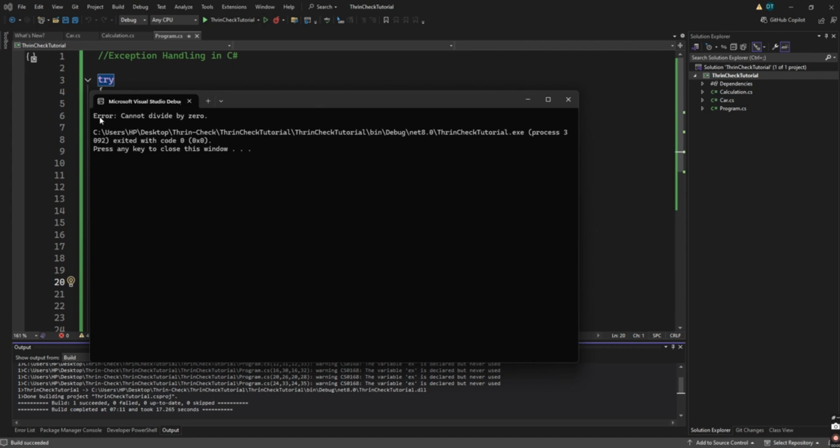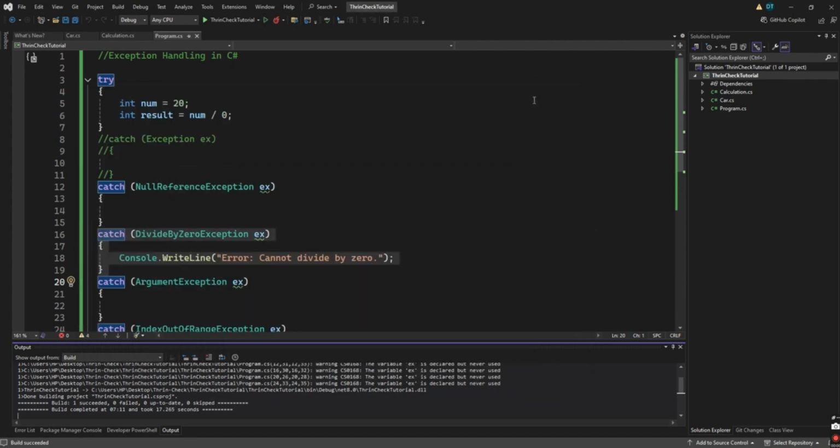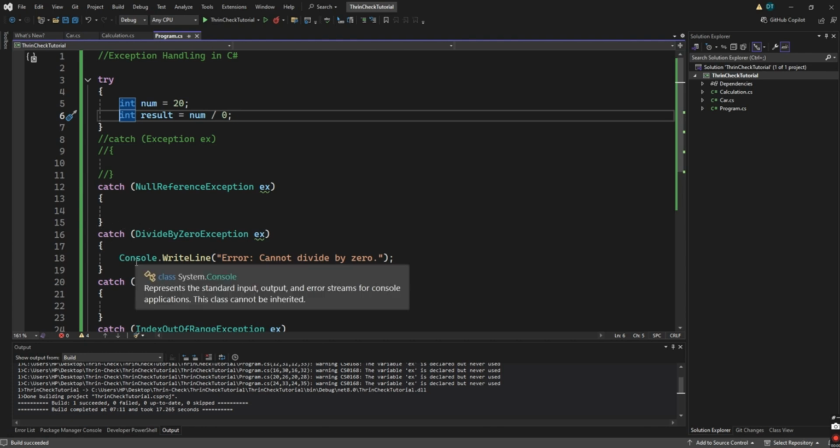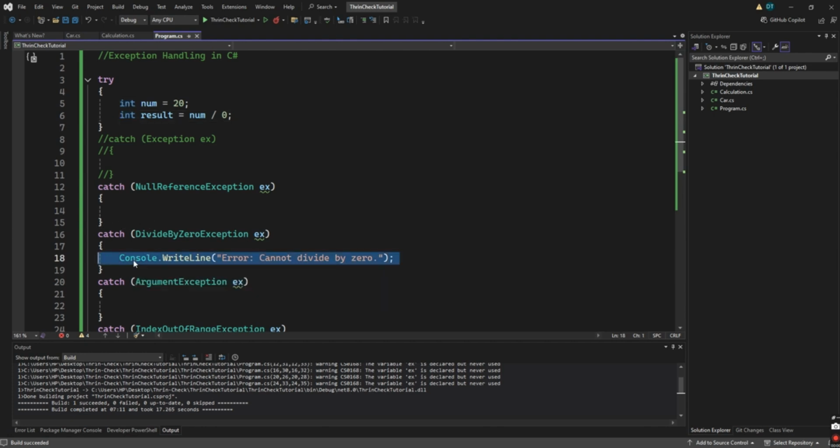You can see the error: cannot divide by zero. So this already catches the error, and it passes on to this try block. The try block throws the exception, and it passes it on to the corresponding catch block to catch it, which is this divide by zero error. You can see.